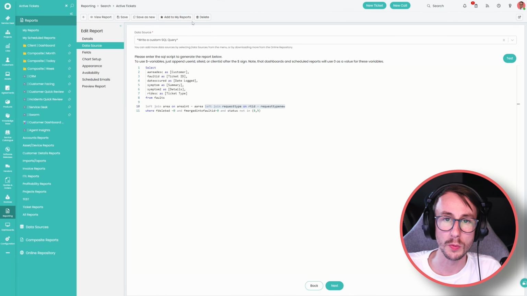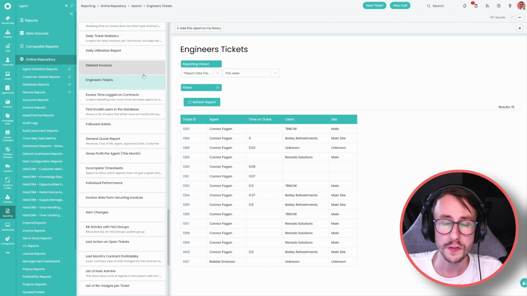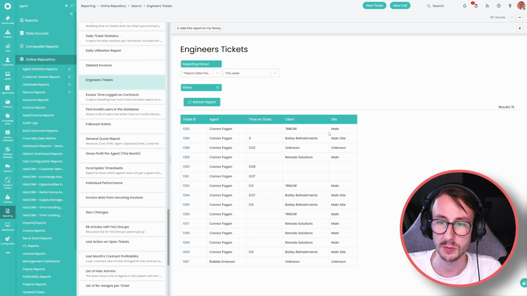So again, it's jumping back into that online repository. I've just found another report here. I've typed in the word agent and I found one called engineers tickets. So we're like, great, it has the ticket ID, the agent, and some other bits and pieces. So we can go ahead and add that to our reports as well. Again, grab the title, engineers tickets, click reports. Hopefully we're joining on faults.